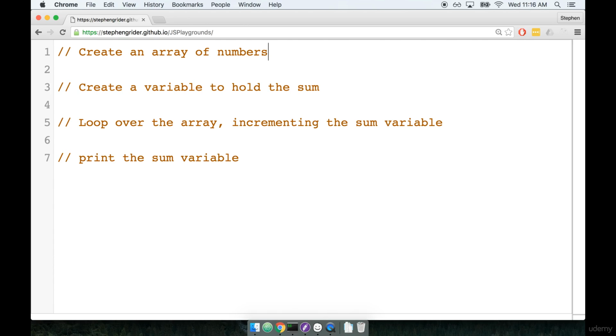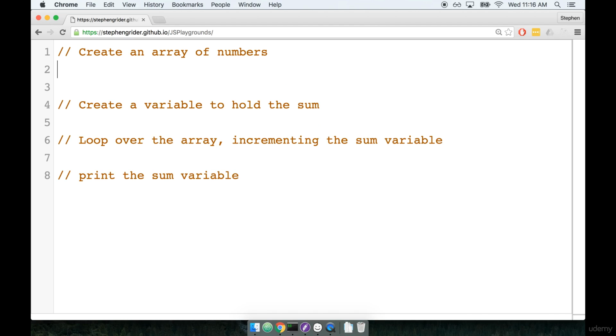Okay, so again, we are going to sum all the numbers of an array, and we're going to do it with the forEach helper instead of a very classic for loop. So let's go through this step by step. Step number one, we'll create our array of numbers. So we'll go 1, 2, 3, 4, and 5. Just nice and simple.